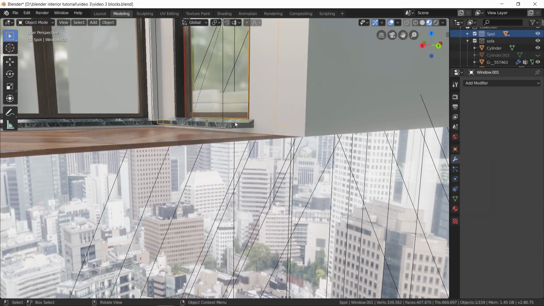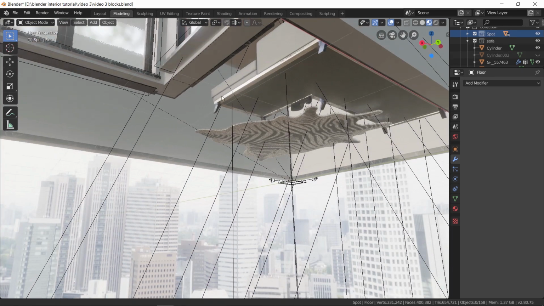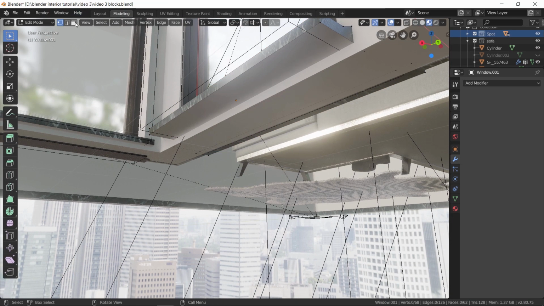Now to the outside. To fix the marble, hide the floor, select the face and extrude. Select the faces generated by the extrude and unwrap it. Go to the other window and do the same.